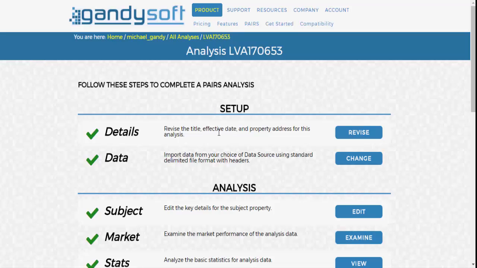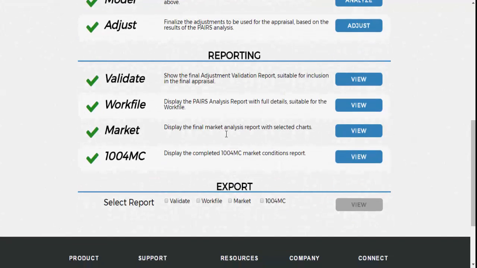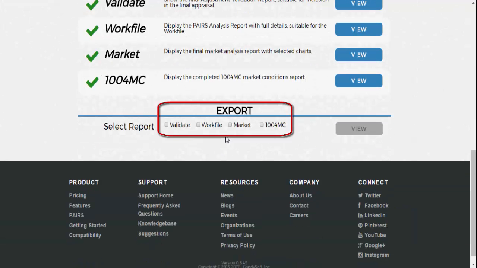Of course, if you go to any of your analysis, at the bottom now, you'll see an area called Export. Basically, the Validate report would be your validated adjustment estimates. This is the one worthy of inclusion in the appraisal. No ambiguity, your number, which methods, if you're using the basic statistics, supported that estimate, or if you're using the advanced modeling, it'll have the modeling validation.